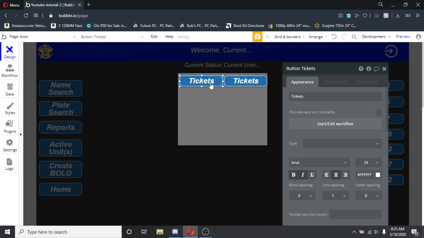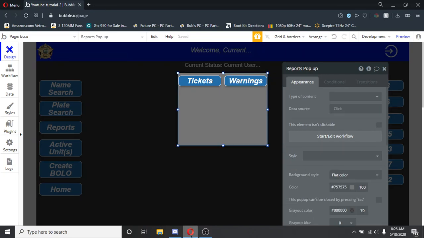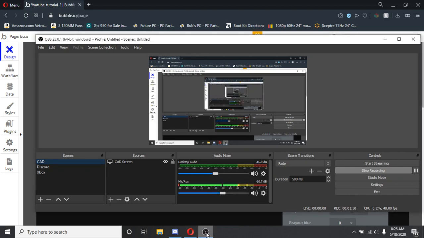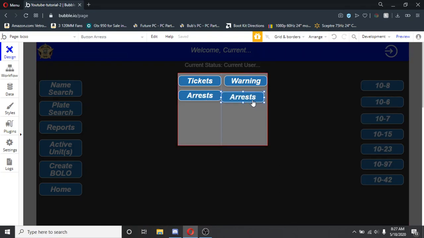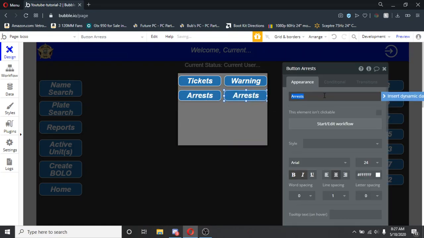I'll name this one. Hold on, how far away is that one? This is 6. Boom, just like that. I'll name this one warnings. So we should have a total of 4 buttons. This one being warning, not warnings. And we should have arrests. We'll just put this right there. We need arrests, and last but not least, I'm only going to do warrants. If you want to do incident reports, I'll talk about that here in a second.